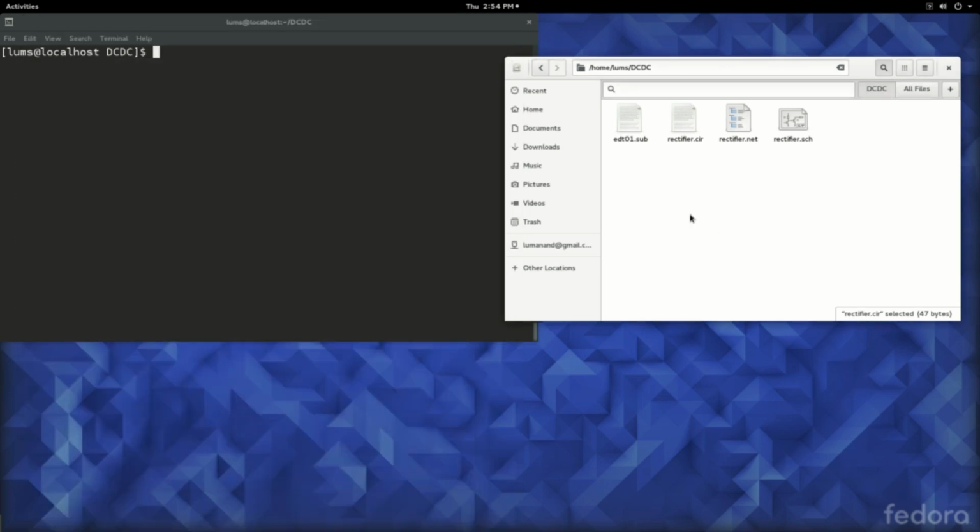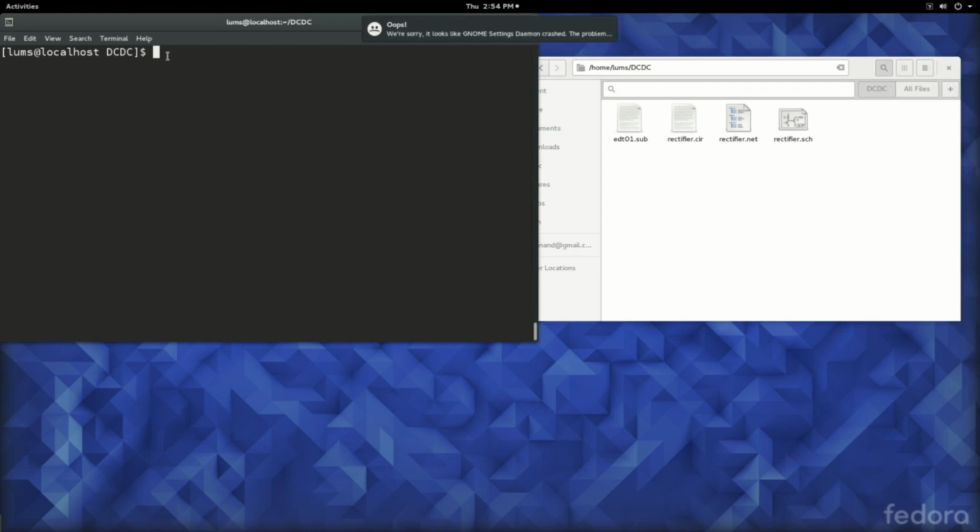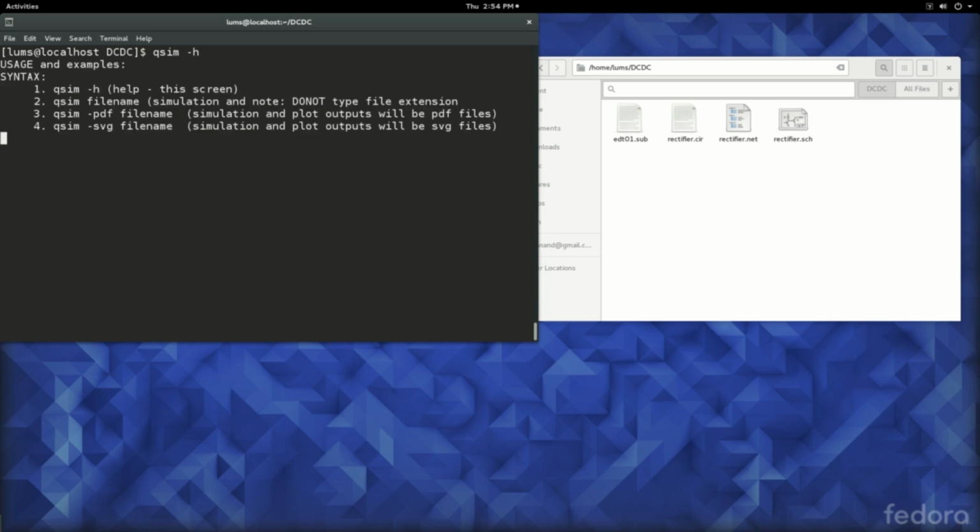I will just show one small example with QSIM. We are in the DC folder. I will run QSIM /h for help so that you know what to do. So you have to give it in this form. /h will give you this particular screen. QSIM file name without the extension. So QSIM rectifier without the .sh.